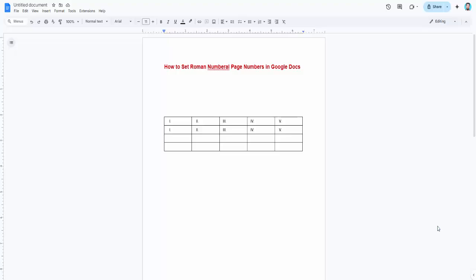Today's video: how to set Roman numeral page numbers in Google Docs. So let's get started. At first, open your Google Docs document. In this video I will show you how to set Roman numeral page numbers.